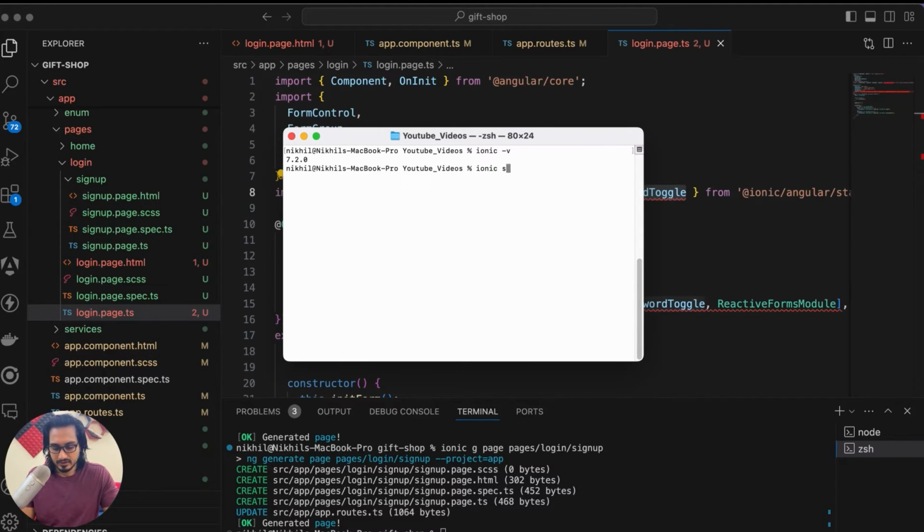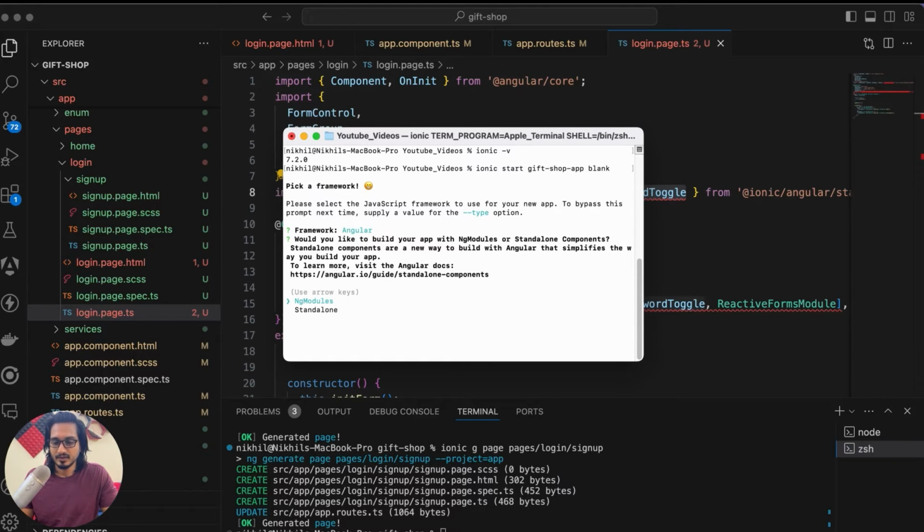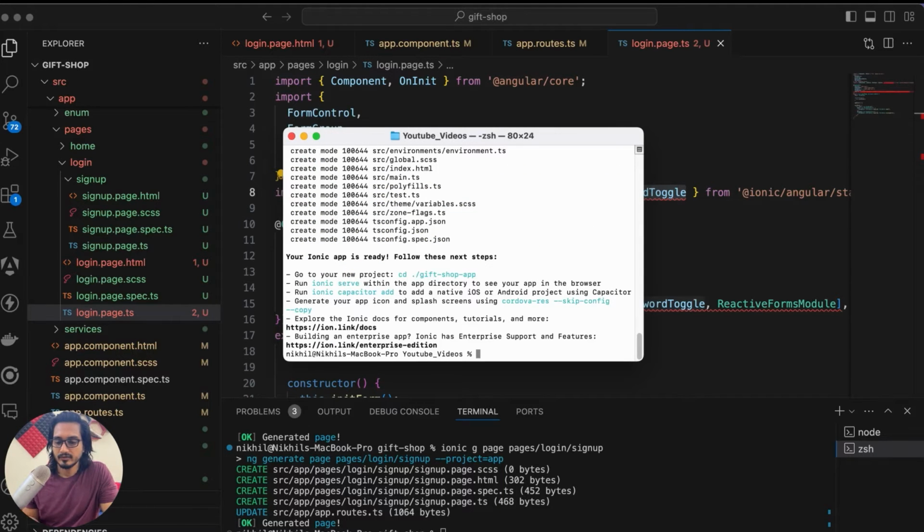Now I'm going to run ionic start gift-shop-app within my location. The project will be a blank one. I'll select the Angular framework along with the standalone one. Okay, now let's check it out. Once it is created, we are going to shift all the code to the latest one and install all the stuff that was needed, and then we can get started. Okay, the project is created. Let me hit no and we are good to go.